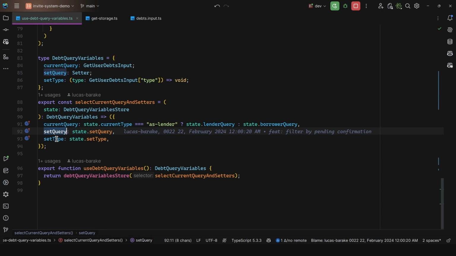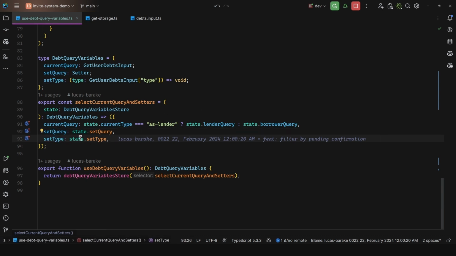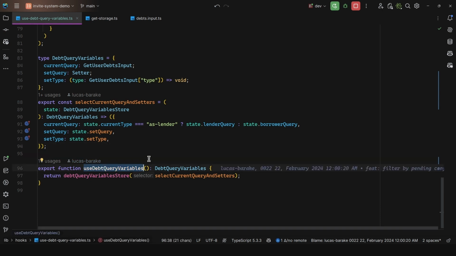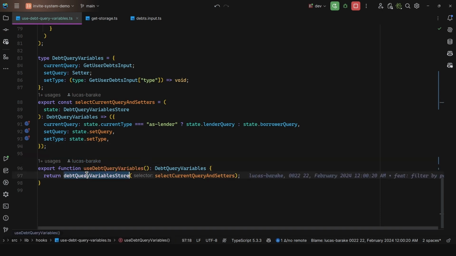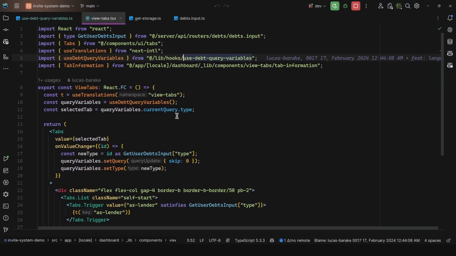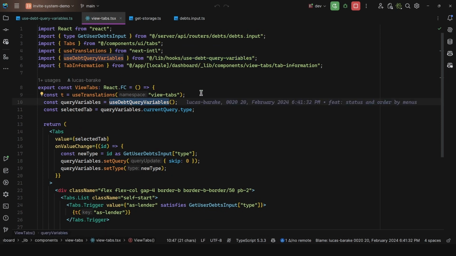And then we have the setQuery and the setType. So this is what is actually exposed to the consumer. So we can say useQueryVariables, and we just return that queryVariables store, and we pass in the selector. So as we can see, state, extract the state, and we pass in selectCurrentQueryAndSetters. So now let me show you how you can consume it. So here in the tabs, I subscribe to the store with this hook, which returns again the current query.